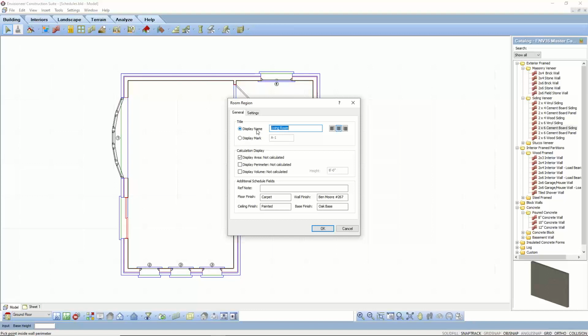So again, you can choose to identify the rooms by name or by a mark on the floor plan. If you want to identify it by the name, enable the name display and type in the name of the room. If you want to identify the room by a mark, enable the display mark radial button and then type in the edit box what you want that mark to show. Just a note here, both the name and the mark appear in the room region schedule by default, so you can specify both of these items here.